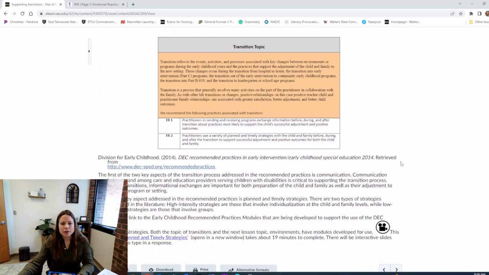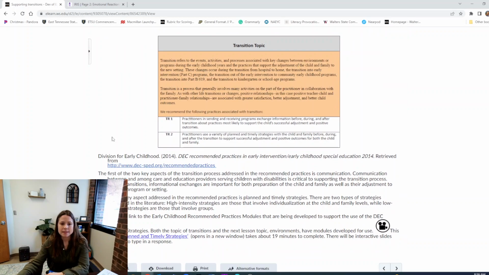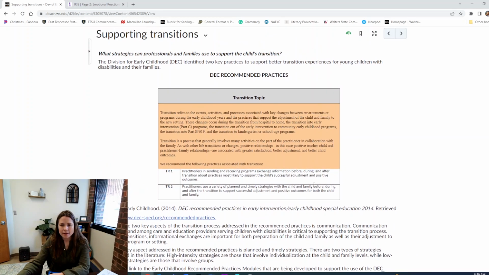Then we have a chart here that's going into a little bit about the transition, which the Division of Early Childhood identifies as 2 key practices. This is important to note when you're putting your transition plan together. These are practices that are great ideas to help support those young children and families. So, look at that.